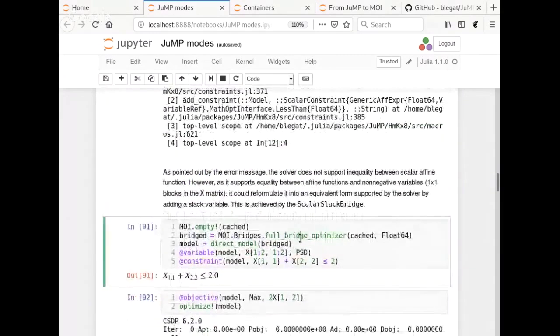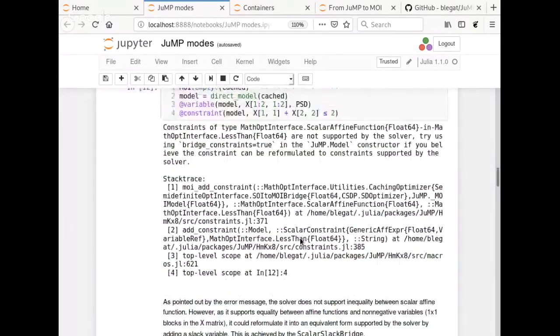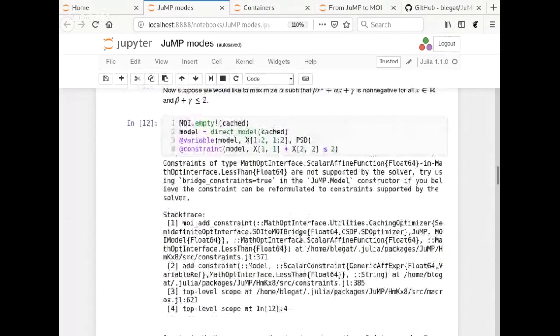OK, so what we need is bridges. I won't go into detail, but the idea is that we have in MOI a list of recipes of transformations. So here, for example, there is a recipe which says, given a constraint, affine function smaller than a constant, you can transform it into a constraint, affine function equals a constant, and a constraint, variable is non-negative.